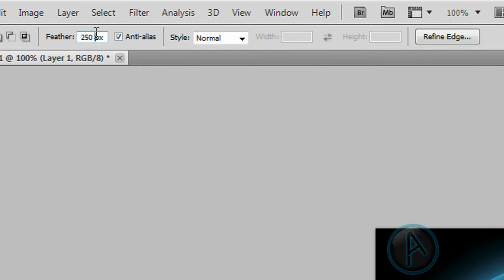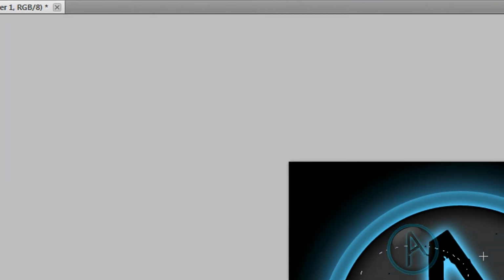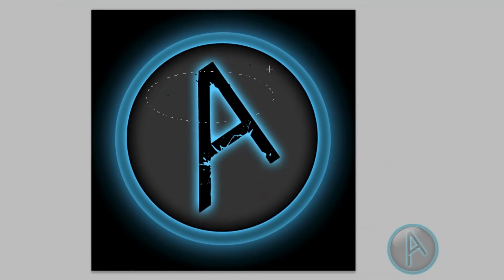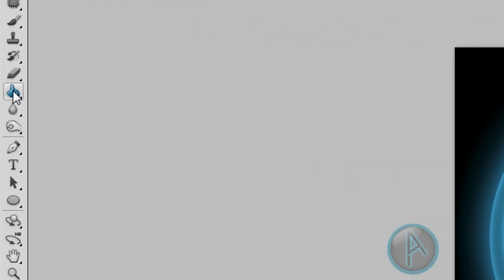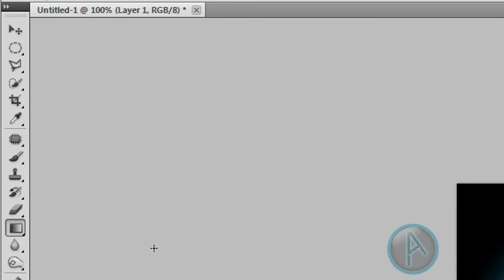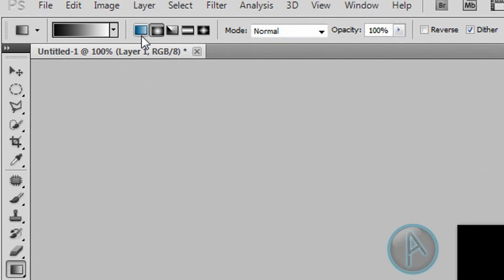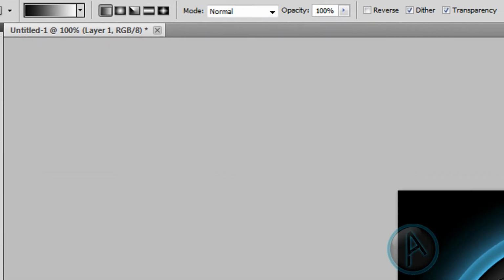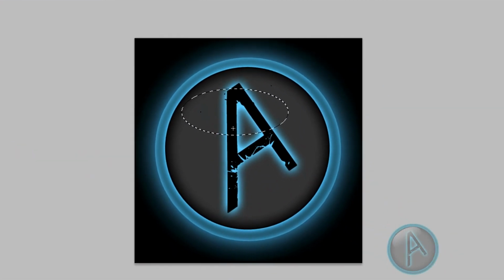Just change the feather to 0 at the moment. And then we do that again. So now we have that. We're going to select our gradient tool. So if we just right click on our paint bucket tool that we just used earlier and then select gradient tool, and then change this to the first gradient style. Make sure this is black to white, and then drag that down like so.